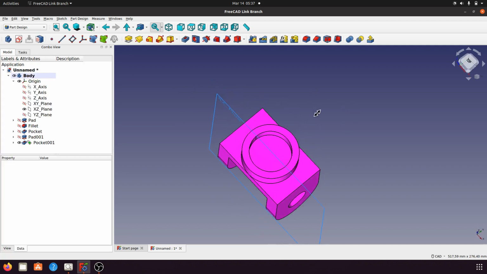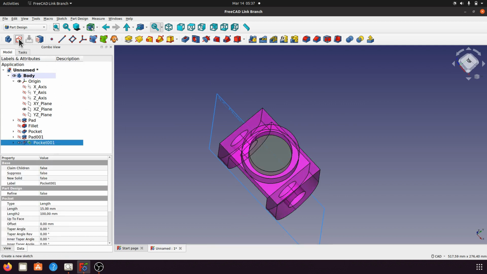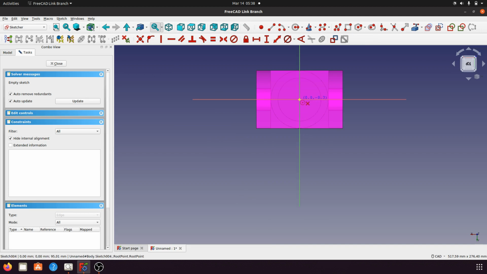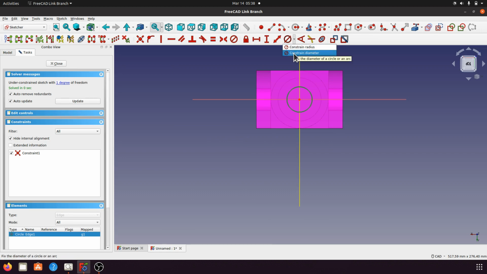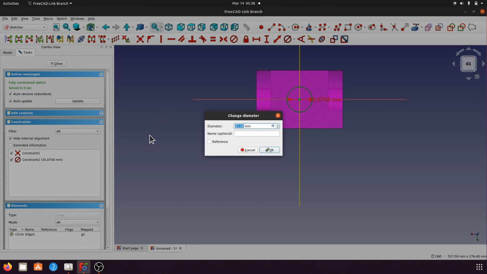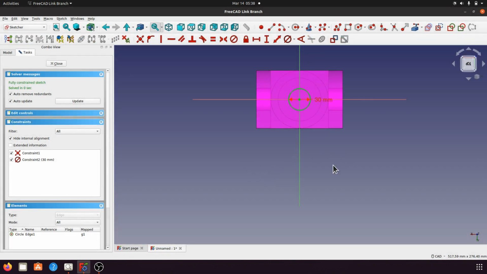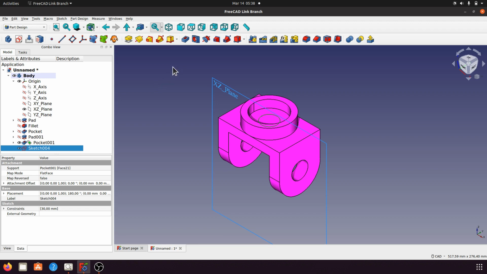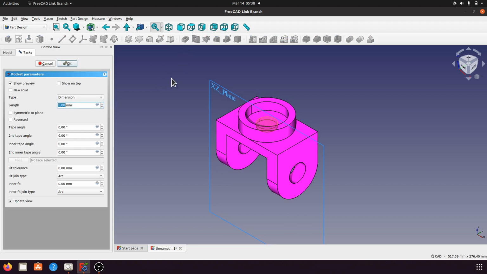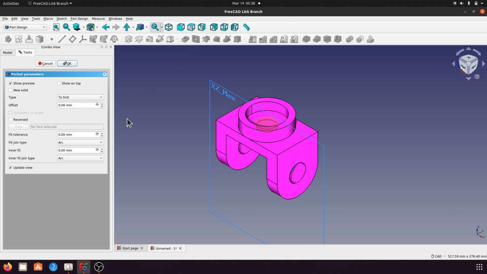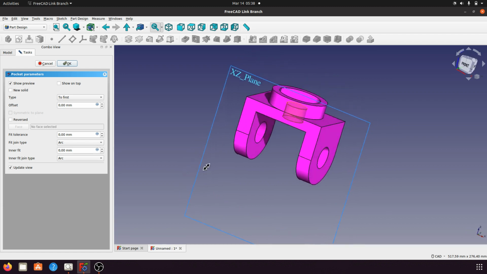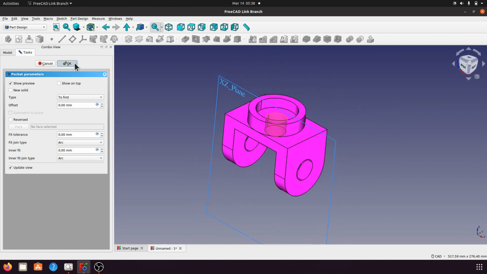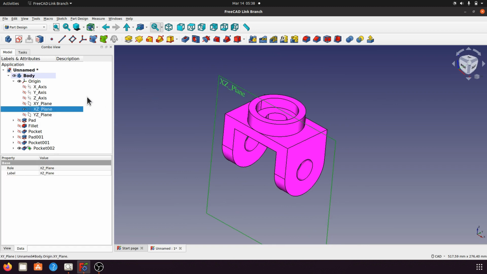Okay, now for the last one, click this face and then create a sketch for a circle with the diameter of 30. Okay, now fully constrained. Now close the sketch. Now we can pocket. I go to first. Okay, same height. Now click OK. Hide the plane.